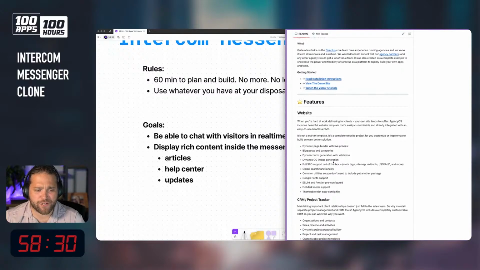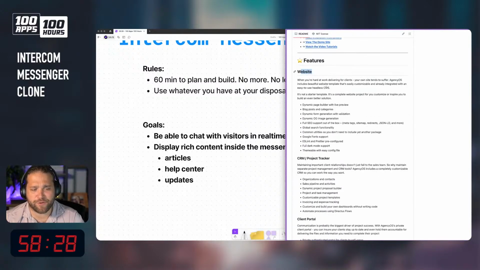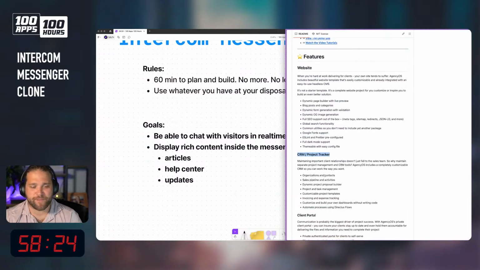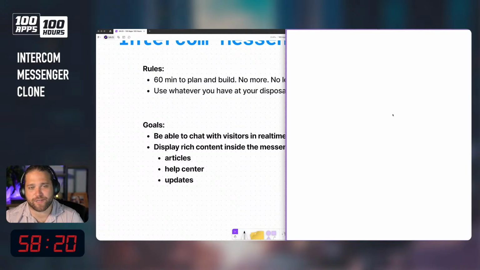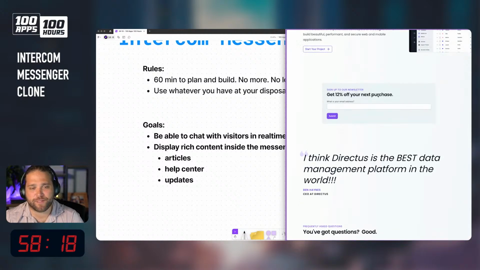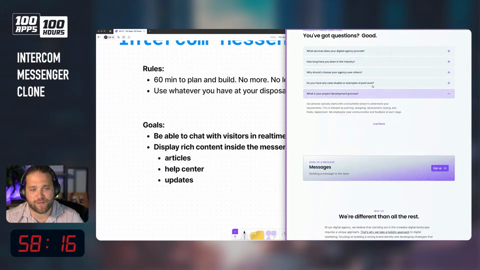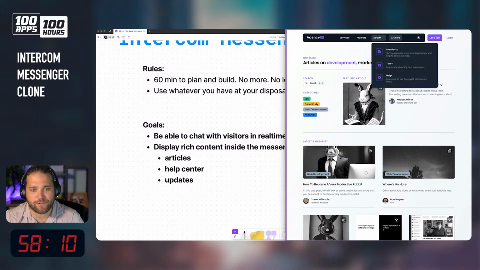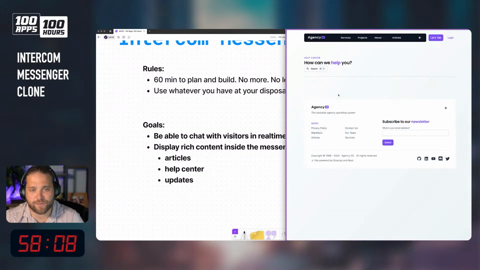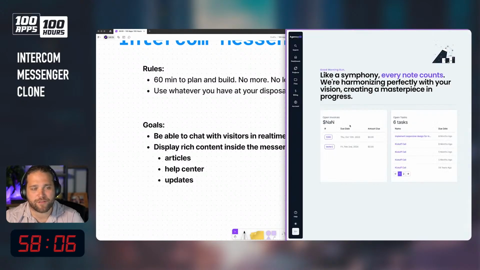Basically, there's some instructions, but the main features of this include a website, a CRM project tracker type of thing, and then you have a client portal. So on the front end, it kind of looks like this, your standard agency website. We've got all these different blocks. It uses the page builder inside Directus. We've got blog posts and articles. There's a help center that should be displaying some articles that doesn't.